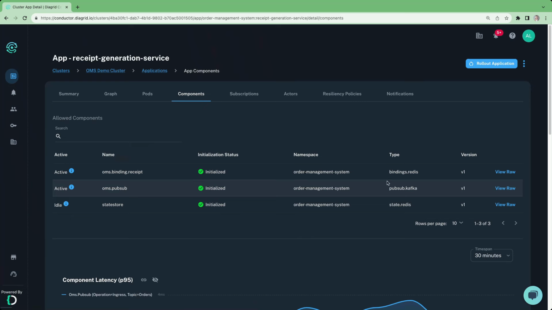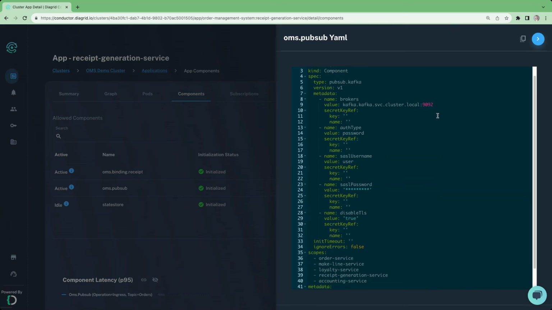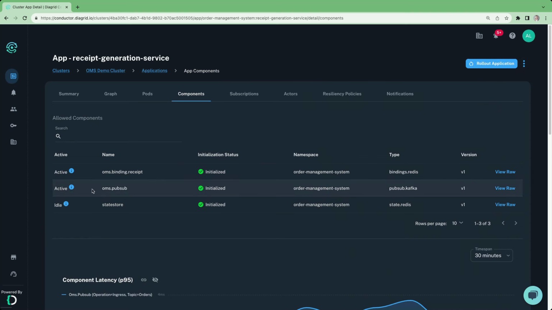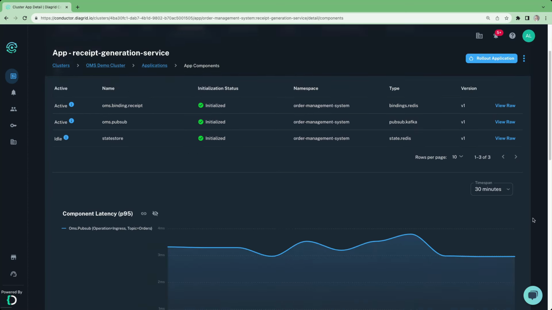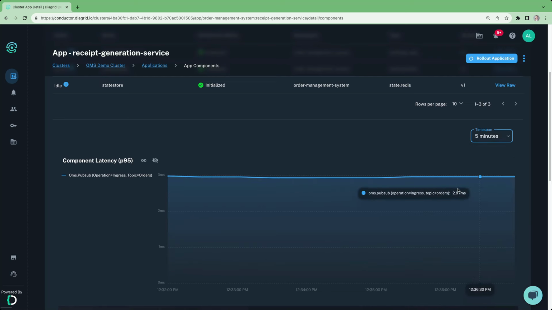Dapr is centered around components, and ensuring you know which components your app talks to is critical for infrastructure management. Conductor allows you to see component details, including whether a component has been active within the past 5 minutes and the initialization status to ensure your component can successfully access the underlying infrastructure resources. You can also get a view into the Dapr API calls made by your app to the component to ensure that your call chains are completing successfully end-to-end.